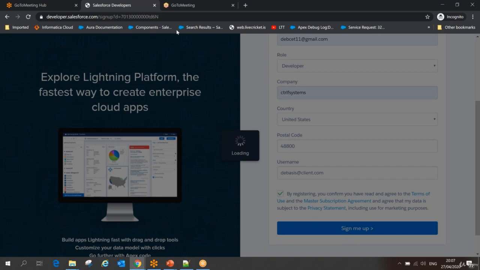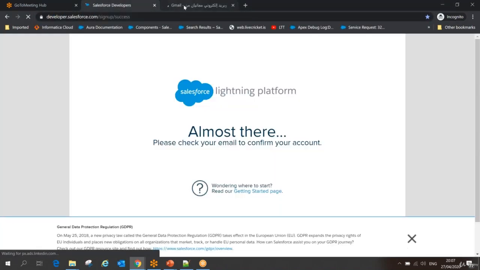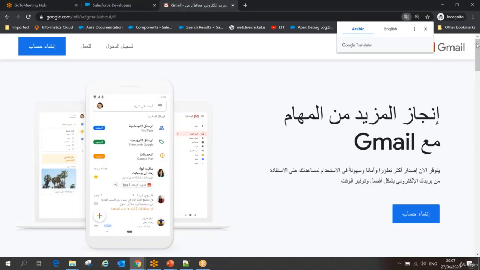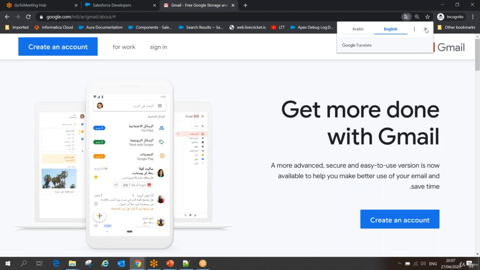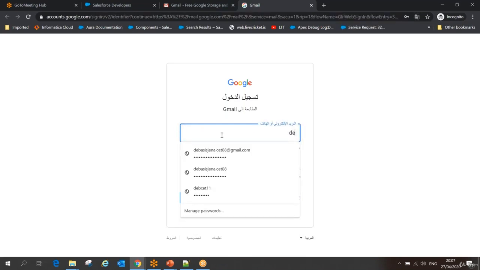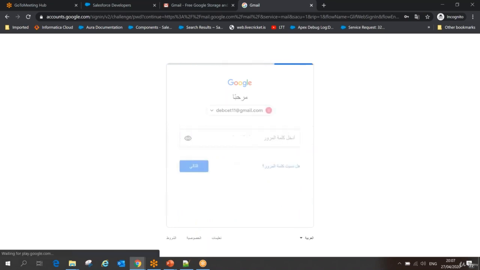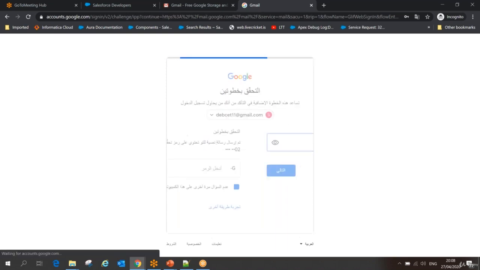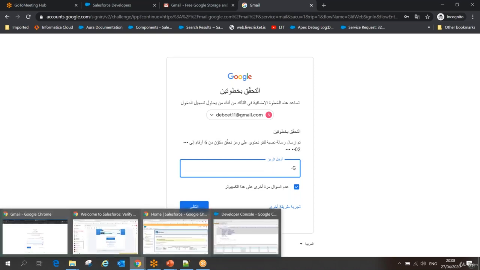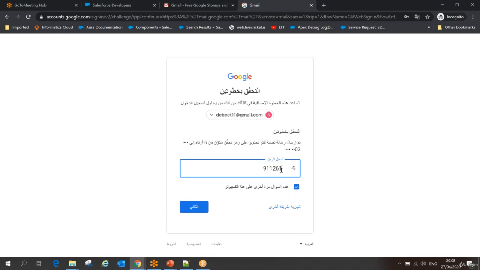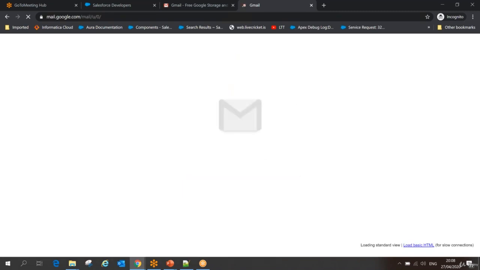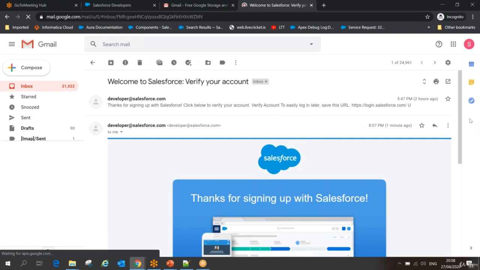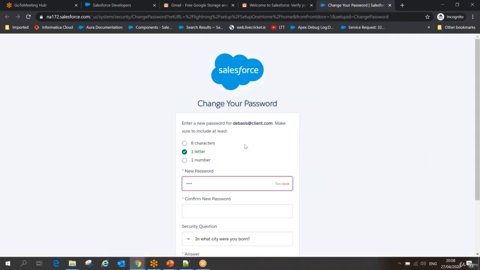Once I get the activation email, I'll activate it. Let me go to my Gmail. Okay, I'm signing in to my client account. Now I got the email for the client. I click on verify account, and I will set my password, and we'll see how I am going to establish the integration between two systems.